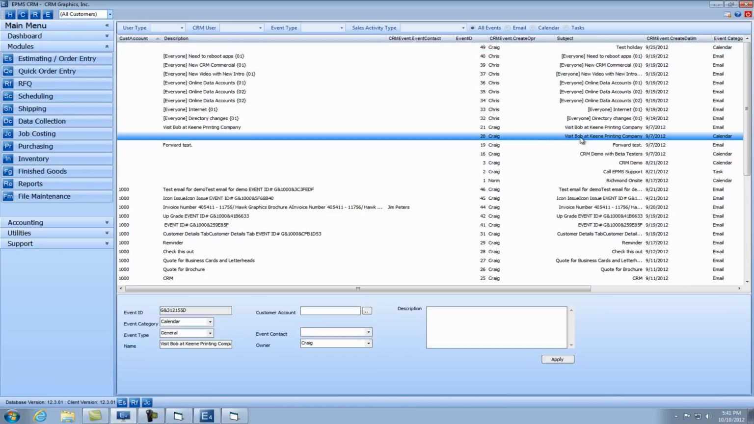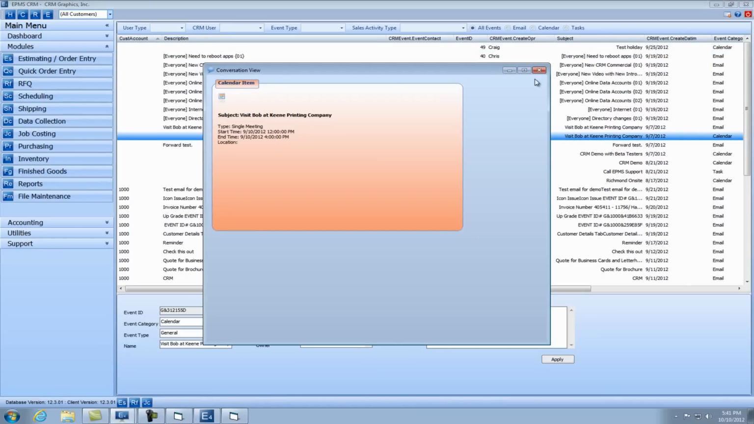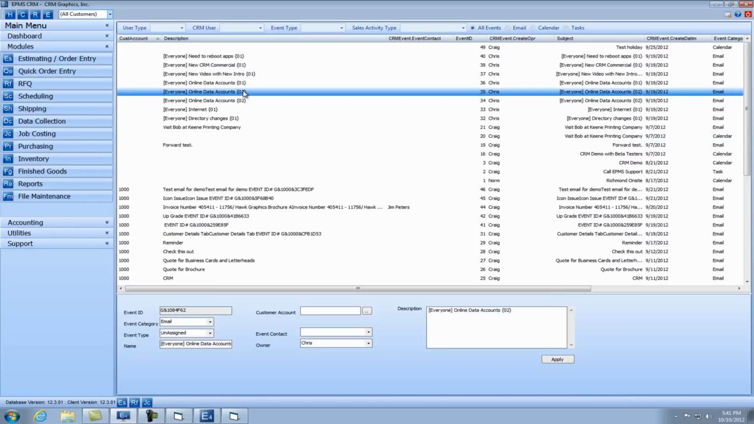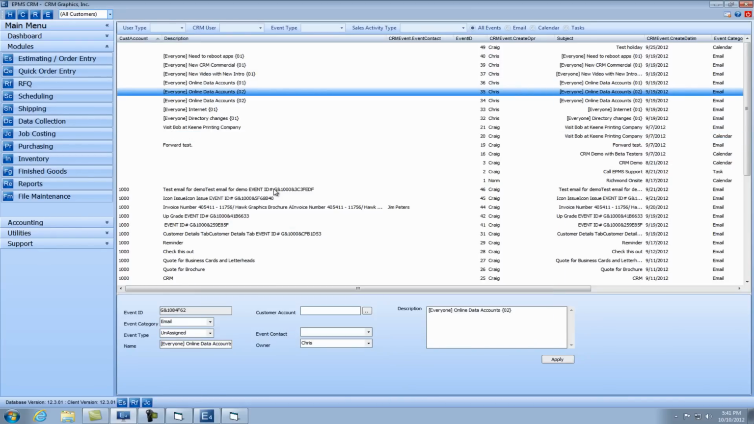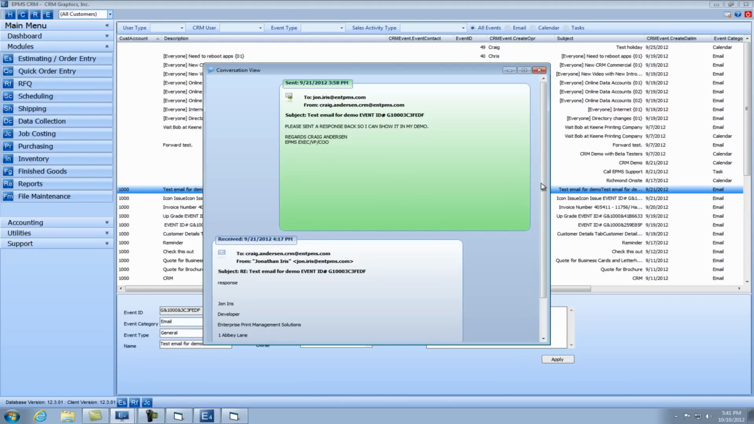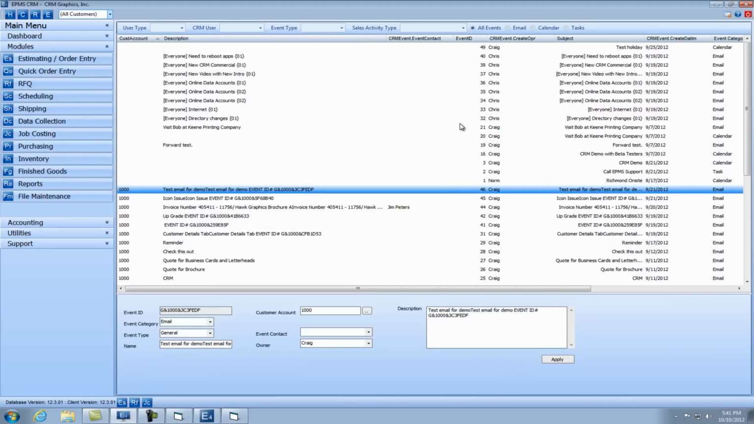If I see a calendar, I can actually double click it and see that calendar event. If I see an email, I can actually see the email that was sent out. If the email has a to and from, I can see the to and from, and if there were attachments, I would be able to open and see the attachment file.